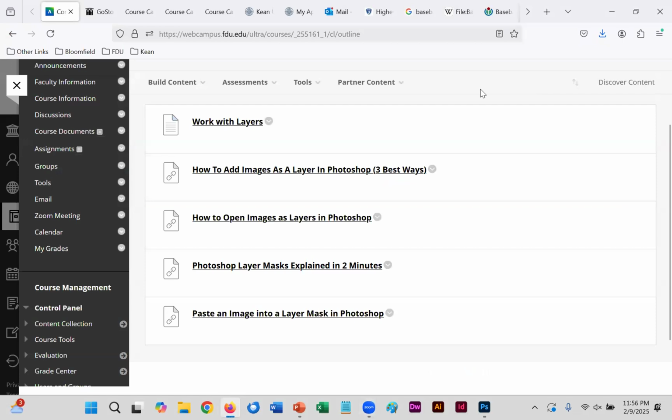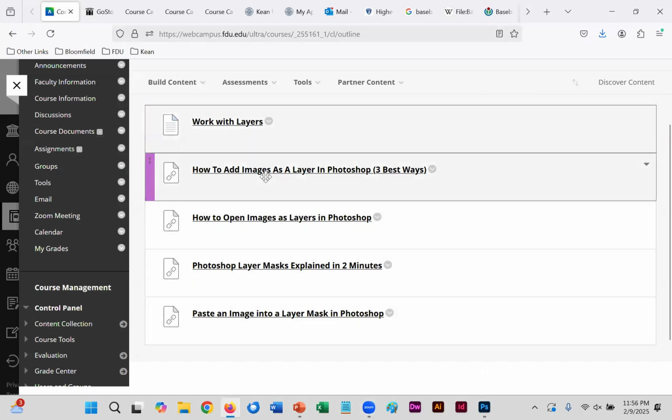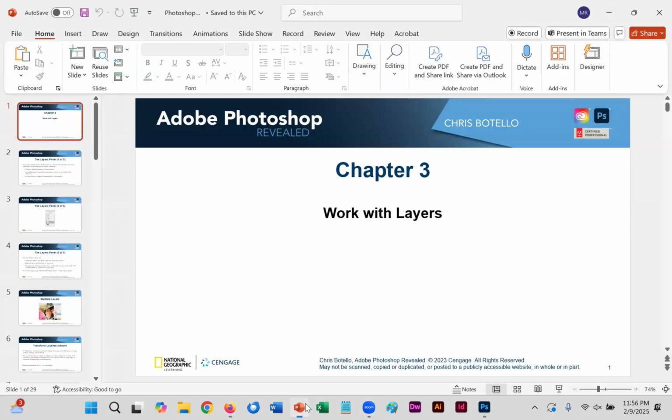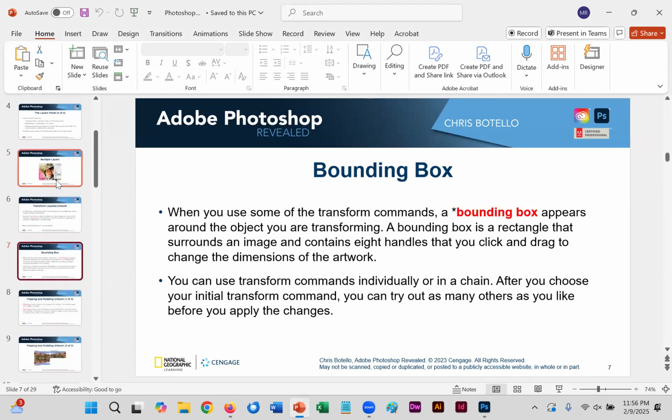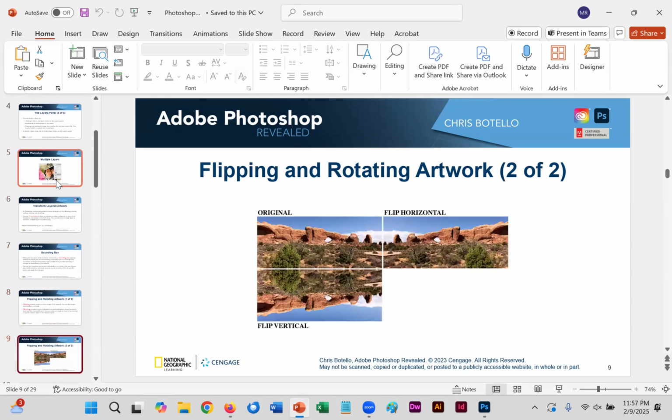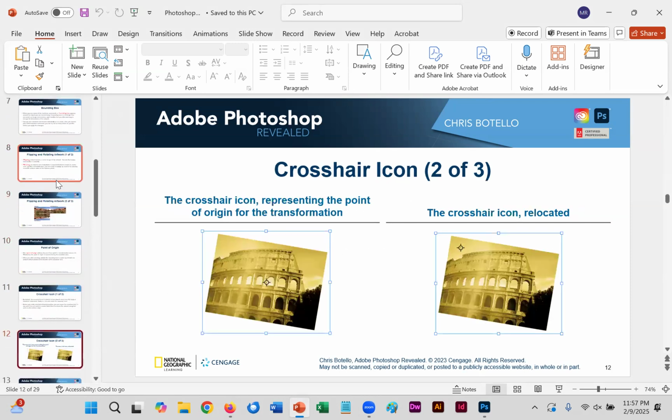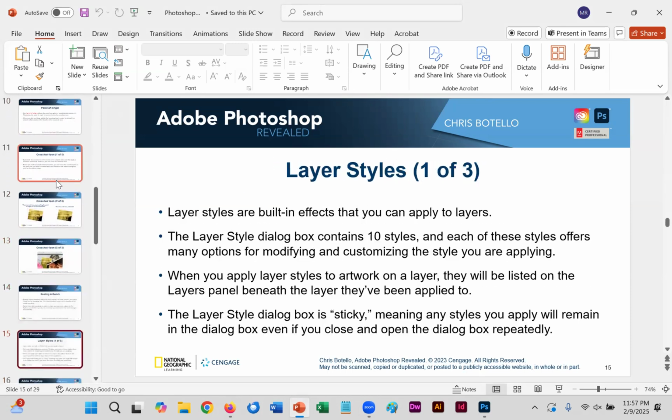All right, young scholars. This week we are working with layers within Photoshop. If you'll notice, you can download the Work with Layers PowerPoint. As always, additional YouTube links are provided. You're welcome to navigate through this PowerPoint as you so choose. The PowerPoint focuses on the layer features and also references how to crop an image.